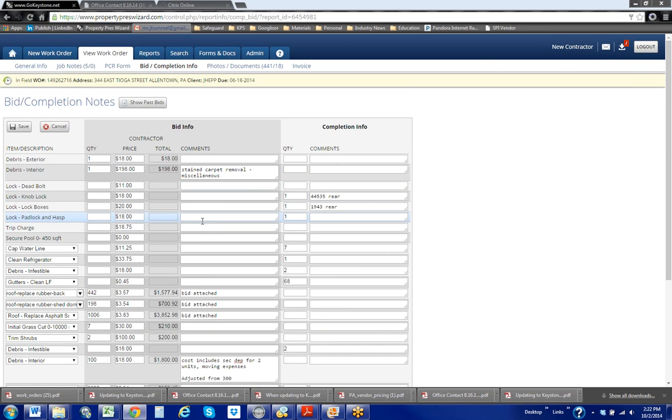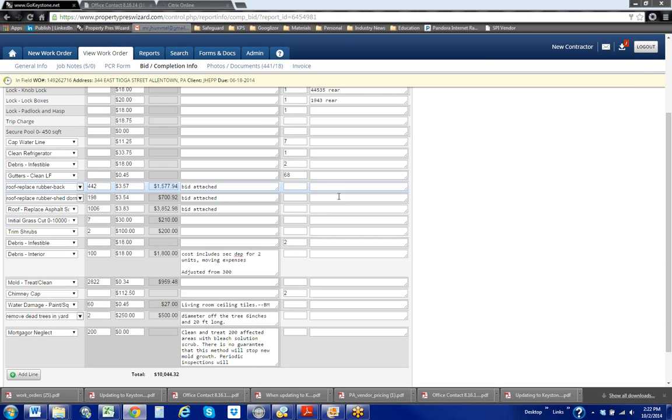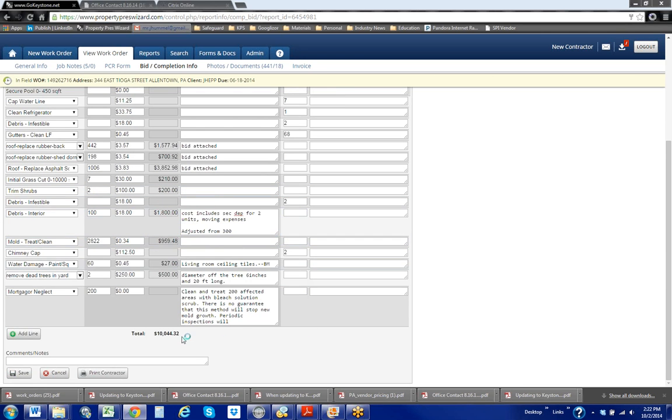It's important to do it right the first time because the information on the completion side will auto-populate your invoice. If you have to go back and add information in your bid completion page and save it again, you will then have to manually enter that into your invoice page. It will not auto-populate on the second or third try. It will only do it on the first time you've saved your bid completion page.